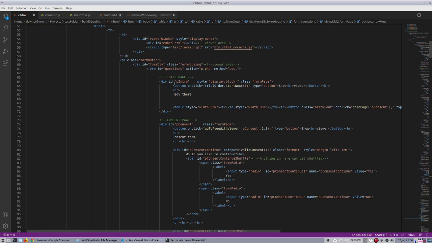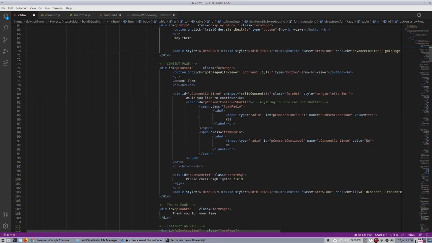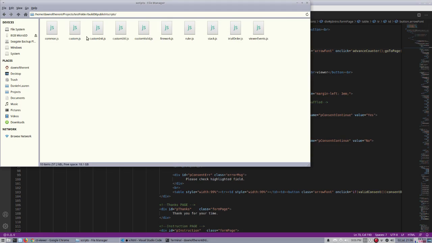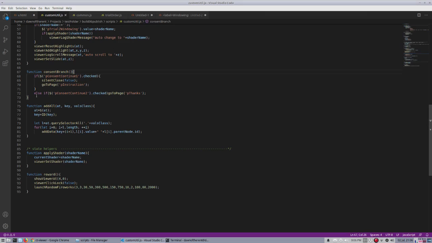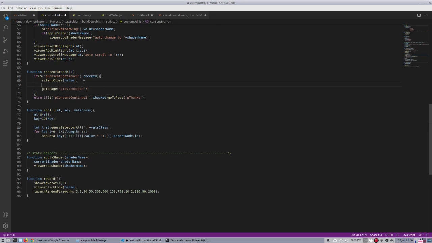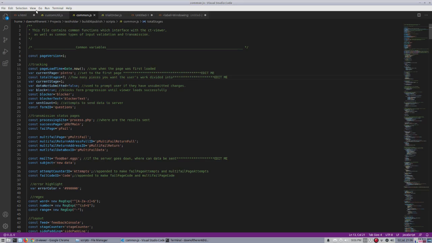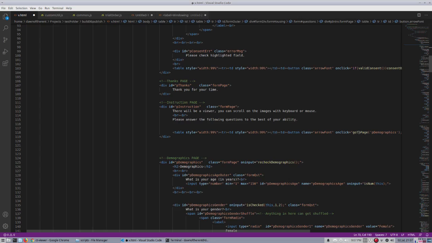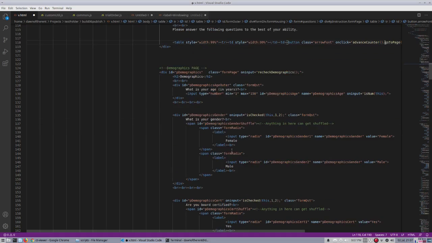Okay, so we have our intro page. When they leave it, we're going to advance the counter. We have consent. And on consent, we're only going to advance the counter if they hit yes. So let's go to scripts and utilities. Okay, so on my branch, if they hit yes, then we'll advance the counter. They would then go to the instructions, so advance the counter from there.